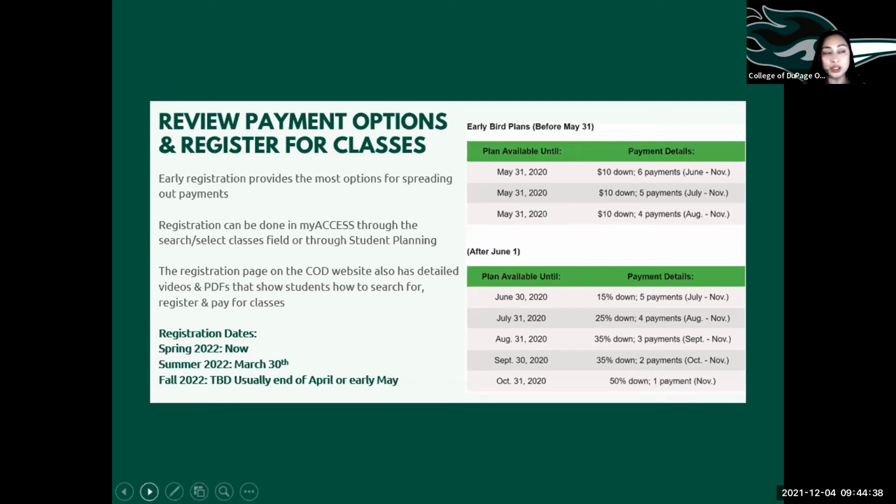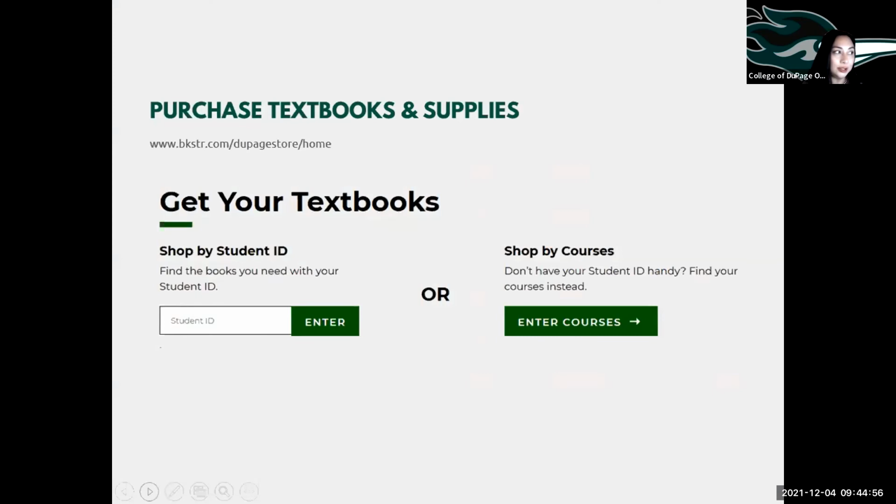And what you see here is just an example of the payment schedule. So again, students who register for classes sooner than later will have a smaller down payment, and then the remaining balance will be broken up throughout the rest of the year.